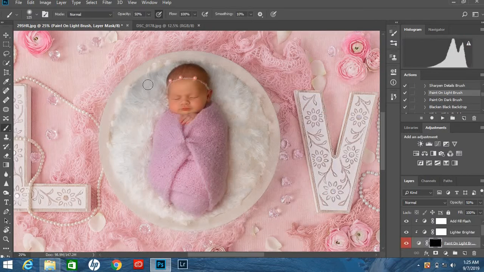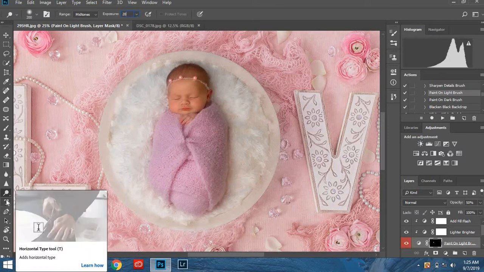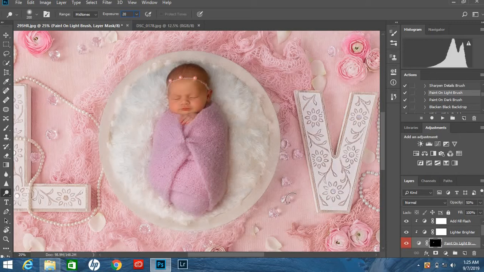Okay, now I'm going to size my brush up a little bit, and I'm just going to paint on light over here where these harsh shadows are. Again, my brush is set at 50% opacity. If you were using the dodge tool, you would want your exposure at about 20%. And that would work really nicely. I'm going to hop back on over and use my paint on light brush again.